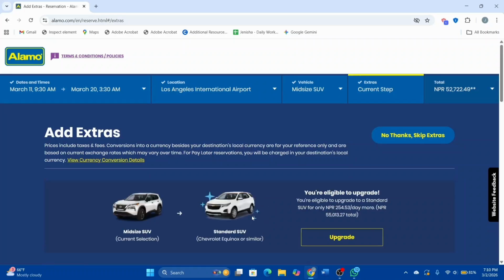Now, if you want to add an extra driver, you need to come to the counter in person. And only then will you be able to do so. You won't be able to have that feature online. So you just need to take the extra driver to the counter in person.